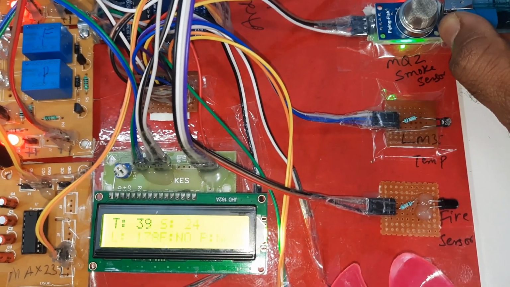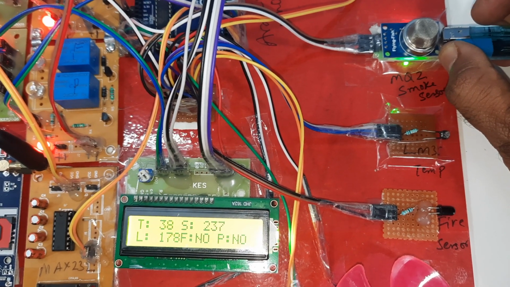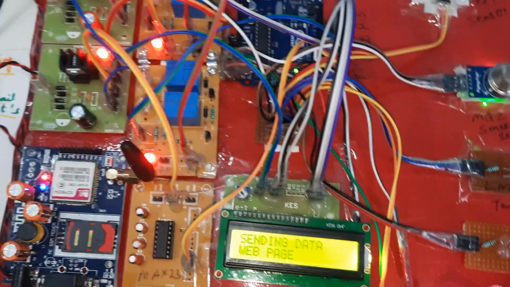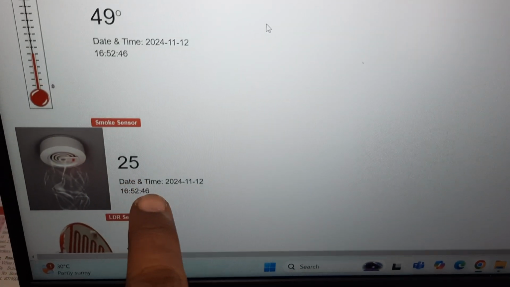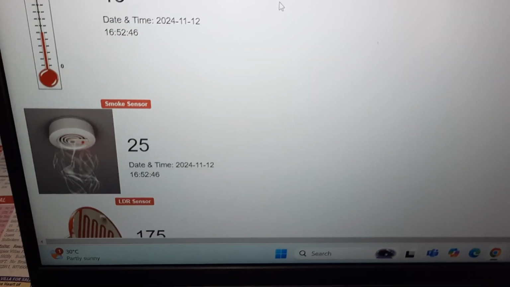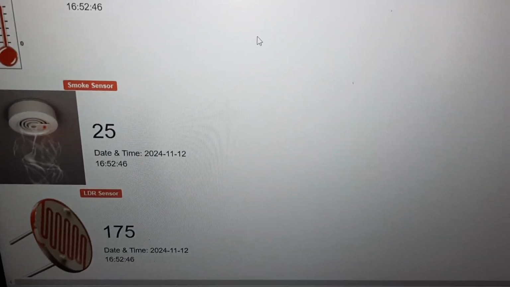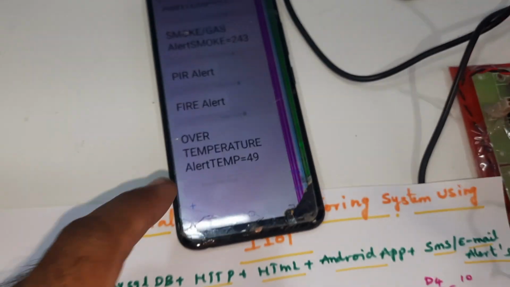Now I am going for the gas sensor. 237 gas. Every 2 counts it will take the data. Sending sensor data, 239. Sending web page, send completed. It will update the sensor data. Smoke sensor 200 and above, we will get an SMS alert. Yes, 239, and we get one SMS alert also.